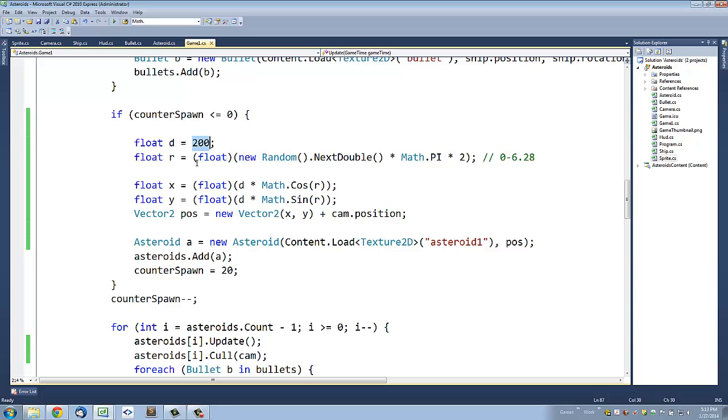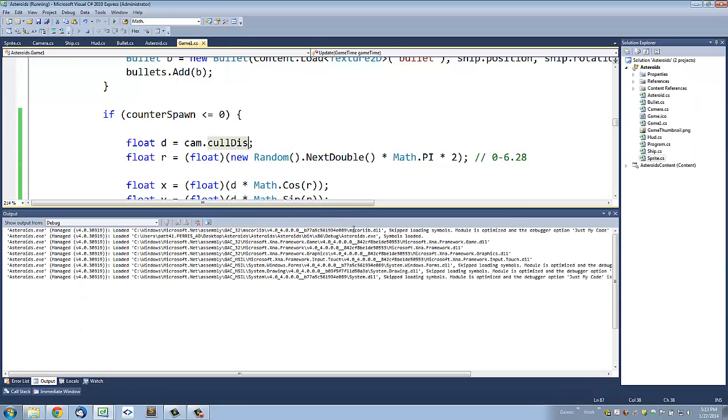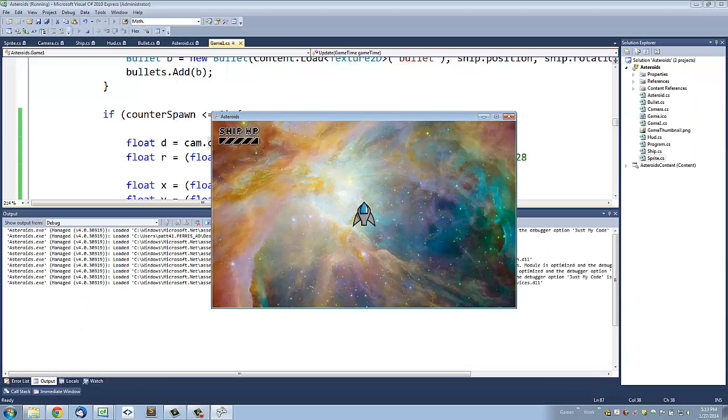Now, instead of using 200, we can go ahead and change that to the camera's cull distance. So we're just expanding that up to 550. And 550 should always put these asteroids just outside of the screen. We could test this by moving our ship in any direction, and we should see some asteroids.